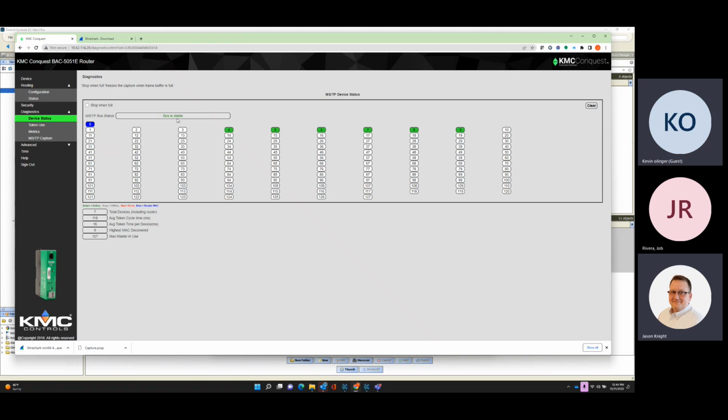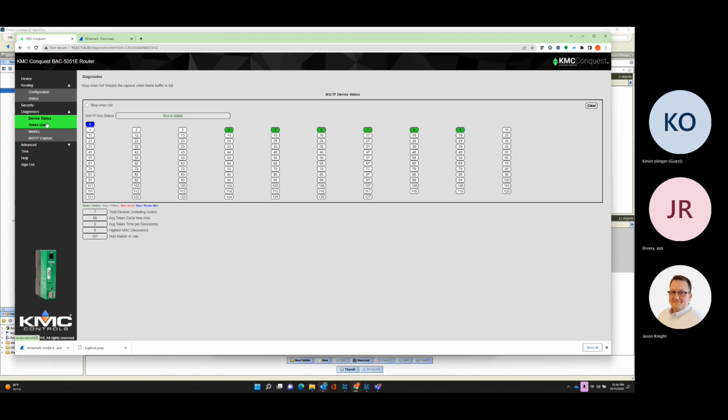Right. So as you can see, I went back, device status, bus is stable. Sometimes this thing is its own worst enemy. And if you're in here messing around a lot, now your router is adding a bunch of extra traffic to the network trying to talk to stuff. So this is a really cool tool, but you got to be careful when you use it sometimes. I just want you to be aware of it and know that it's out there.